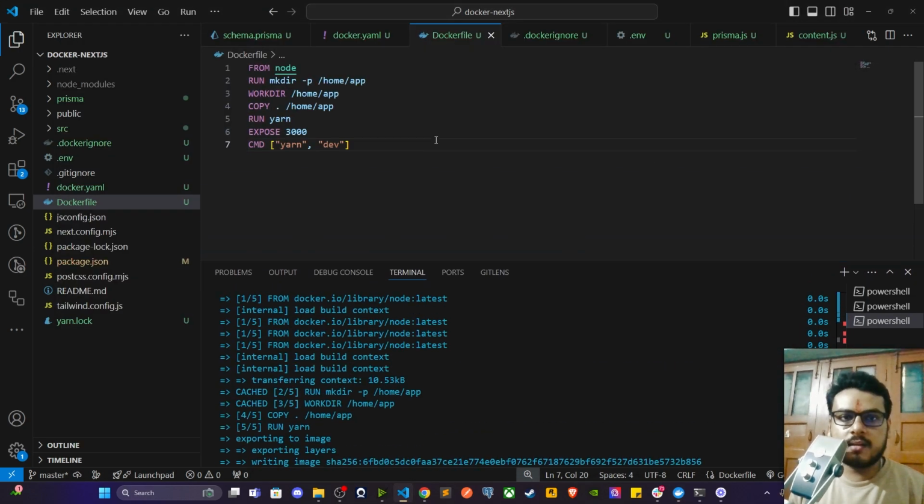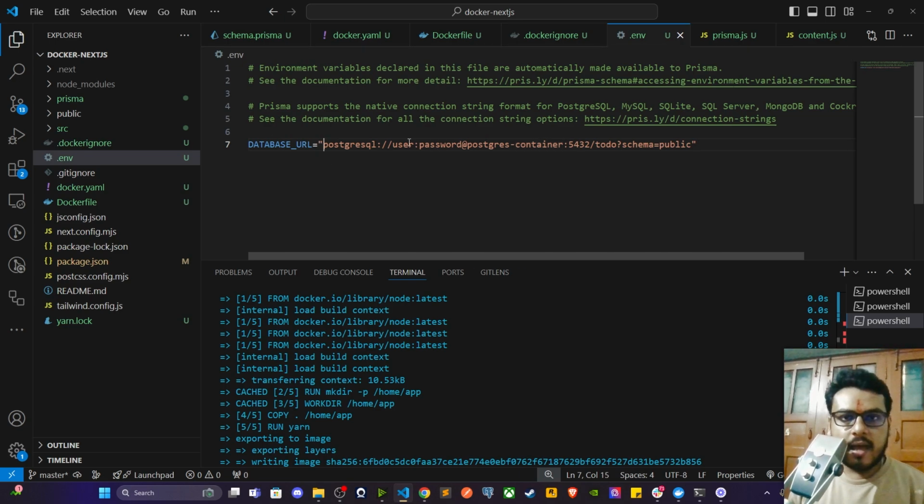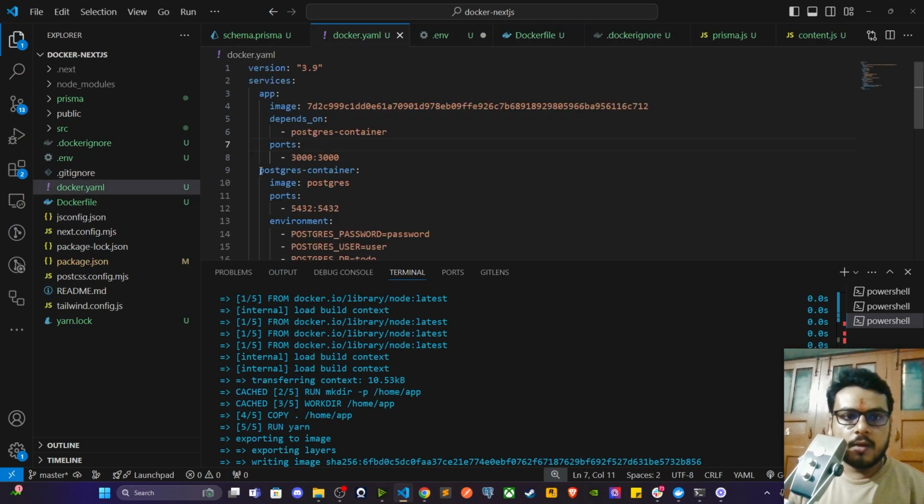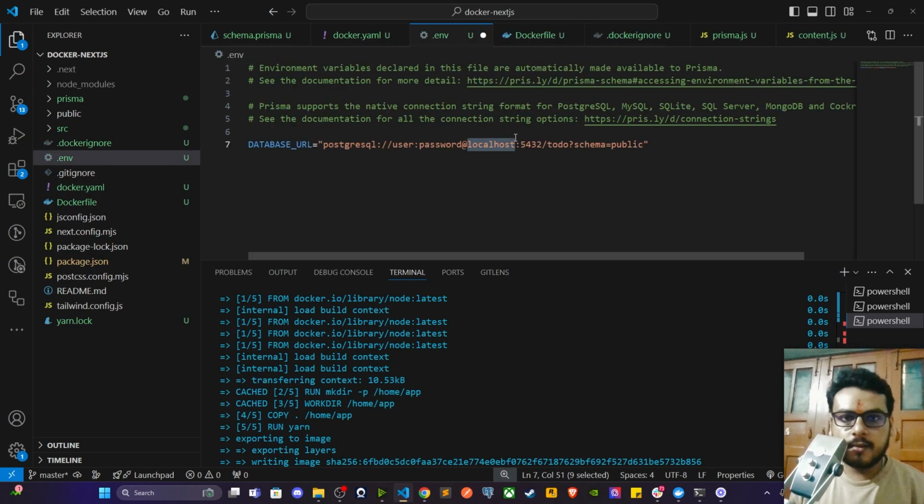Now, once we have created this image, you have to go to your env file, and earlier here it used to be localhost. Instead of localhost, you have to change it to the Postgres container. Once you do this, you are fine.